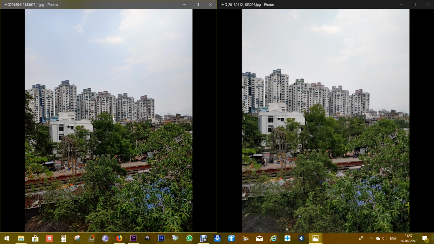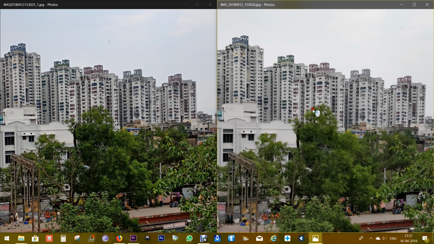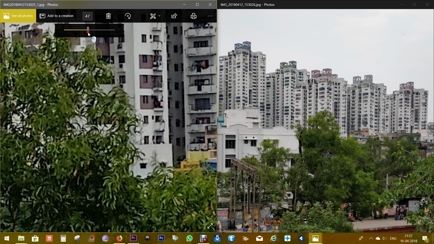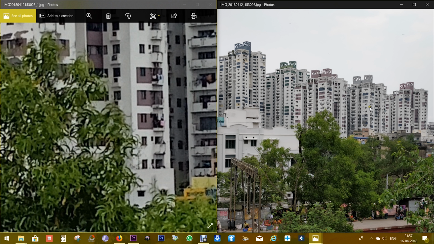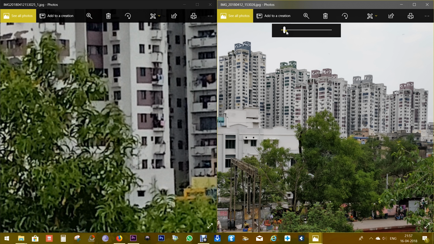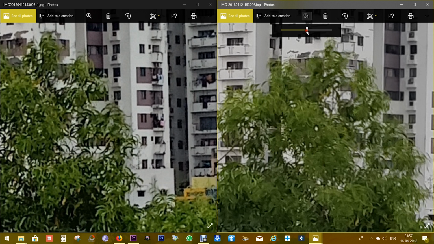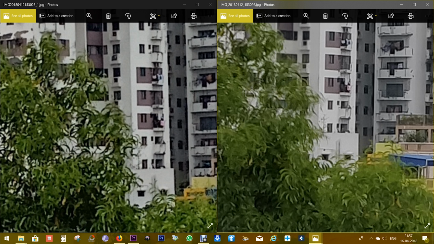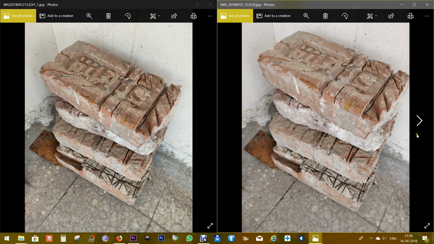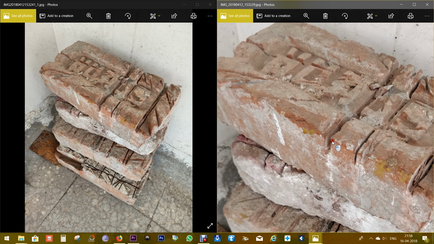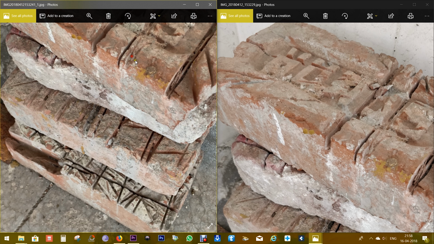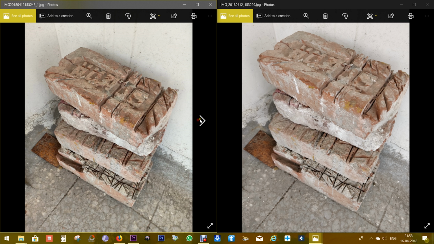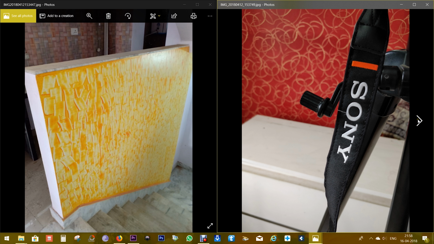OnePlus captures slightly brighter images. I think dynamic range is visibly better on OnePlus, but OPPO F7 samples have better contrast level, I think. Let me zoom into the images so that you can get a better idea. Definitely in this picture we can clearly see that OPPO F7 captured more detailed image with higher contrast level, so this time I would really prefer the picture captured by OPPO F7.